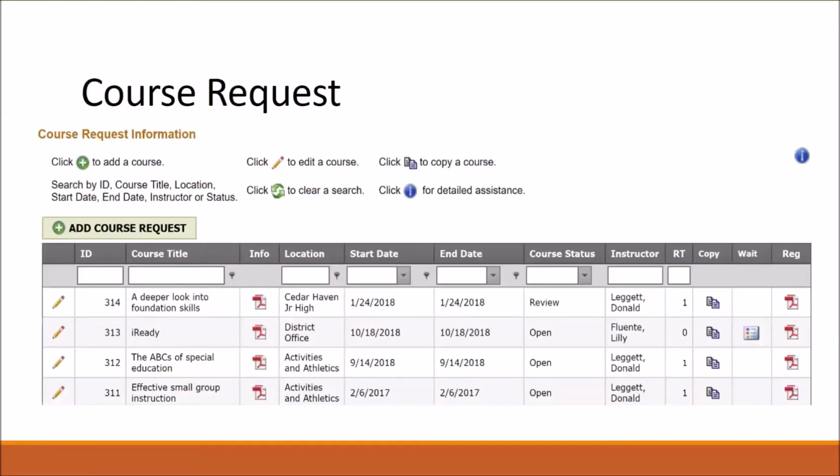The course request is the basis of the system. And the majority of support issues are usually directly related to the course request. So it's important to have a good understanding of all the required fields and what impact they may have.